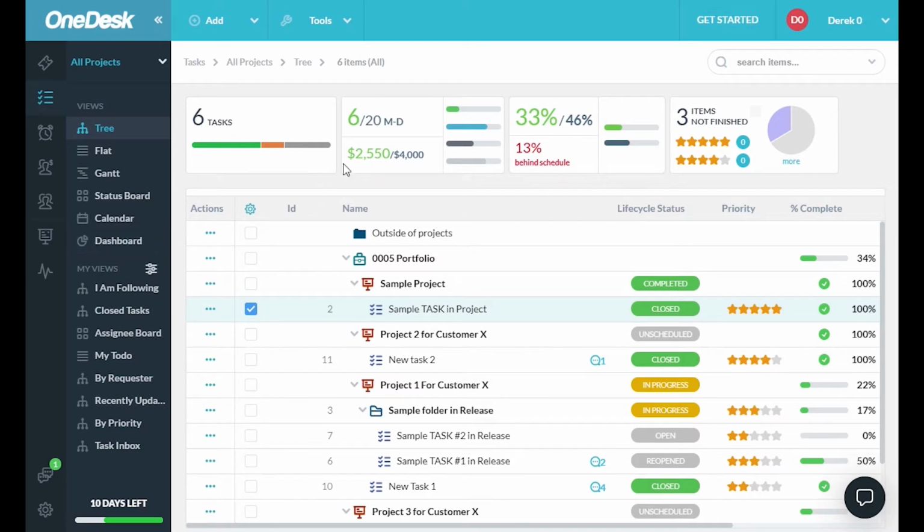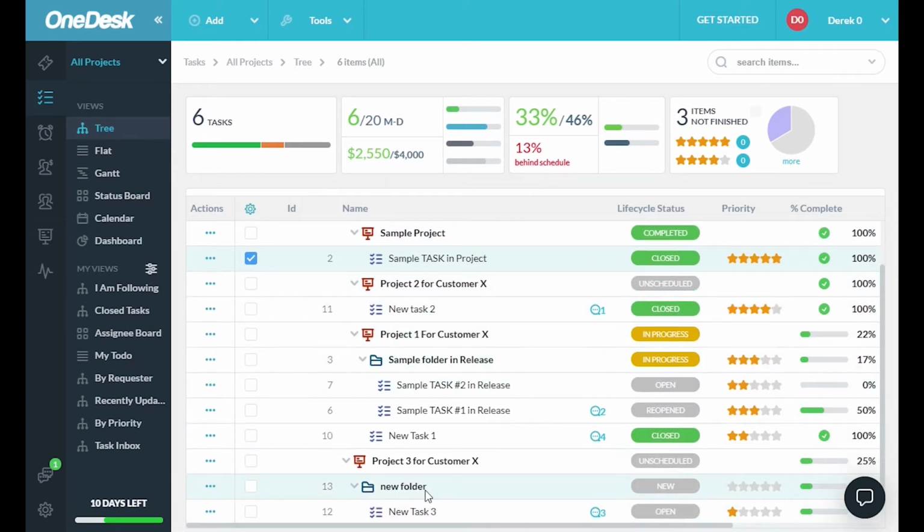Views are useful to do things like create a list of things assigned to you, things by priority, see tasks in the order that they were created, and so on. Let me walk you through the system views, and then I'll show you how to create your own views. The tree view at the top here shows all your tasks grouped in their hierarchy. So you can see portfolios, projects, tasks, and folders are all shown in this hierarchy.